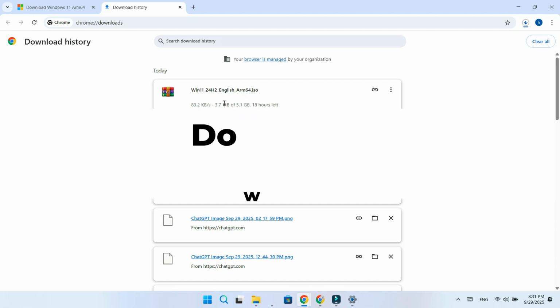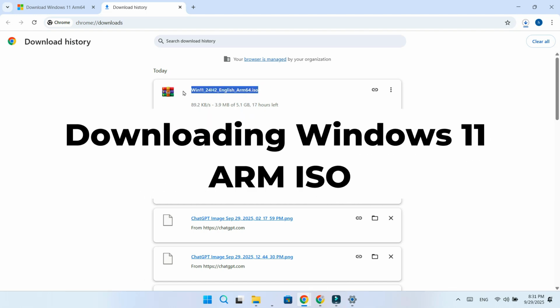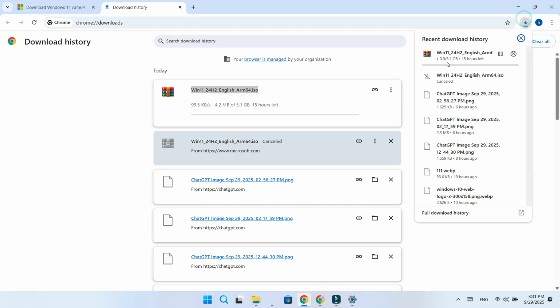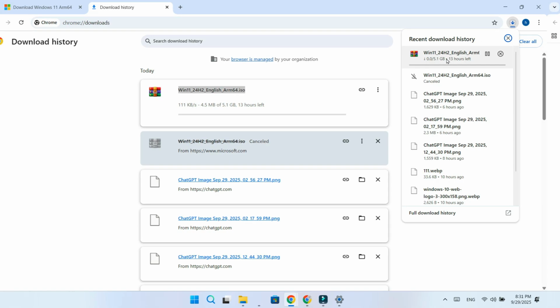Want to download Windows 11 for ARM machines? In this quick tutorial, I'll show you the exact steps to get the official ISO directly from Microsoft.